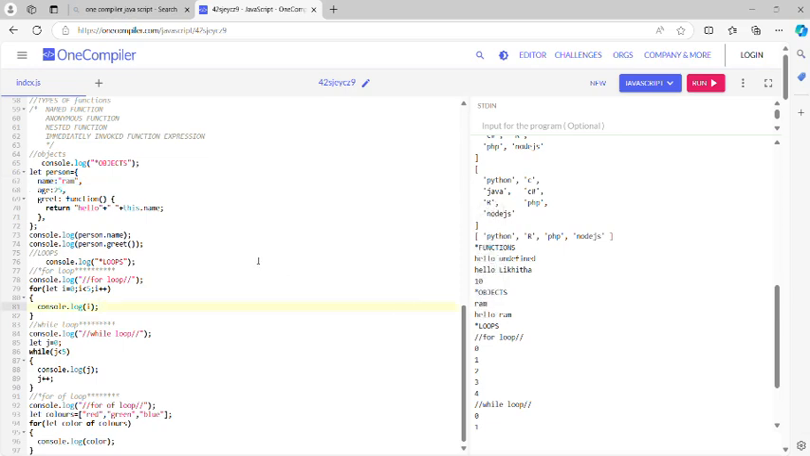Okay, next one, person.greet. That means we are calling a function called greet, which takes the return value hello, this.name. That means we get the output as hello Ram. This is objects in JavaScript.